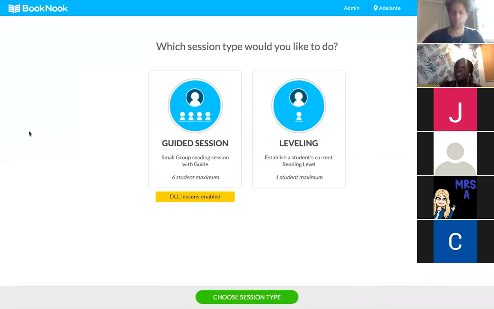Now, we have two features that you can use in the app. We have our guided session, which is what you will be using when you go through your sessions, but we also have a feature here called leveling. Now, your students were put in based on their last assessment, and the reading level that they're at right now reflects that. However, if you'd like to do an assessment in a cycle, for example, let's say every 6 to 8 weeks, you'd like to re-level students to see where they're at, we also have this leveling tool available. It's very similar to a running record, just virtually. It takes 5 to 10 minutes with each student.